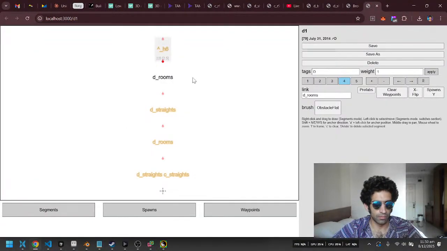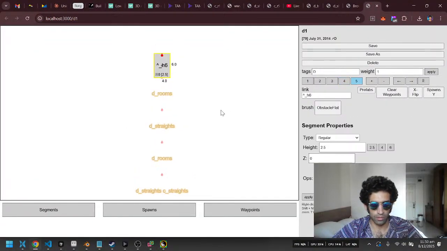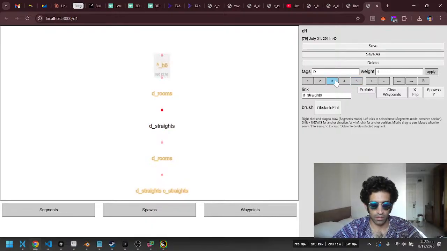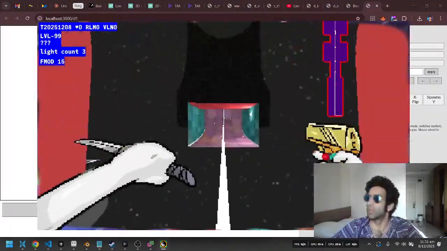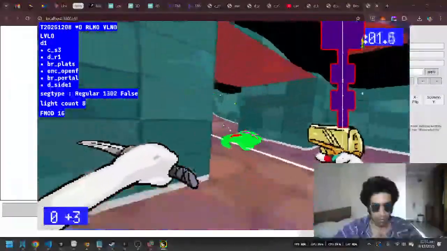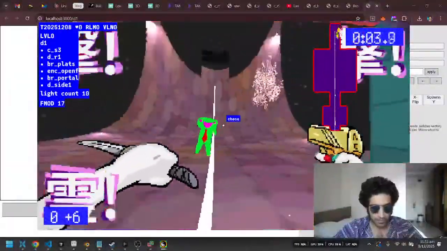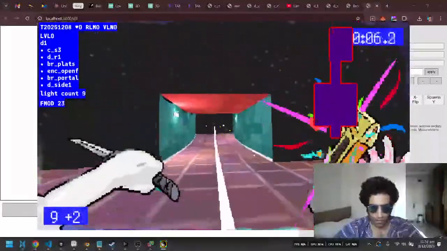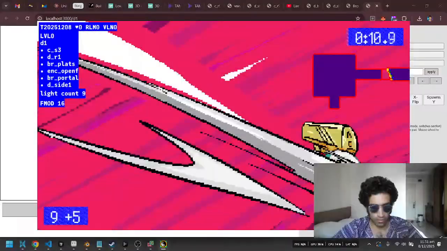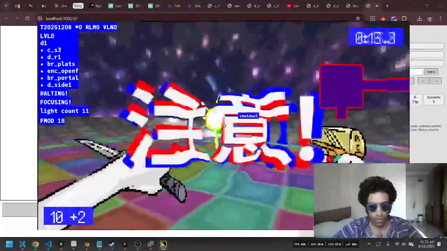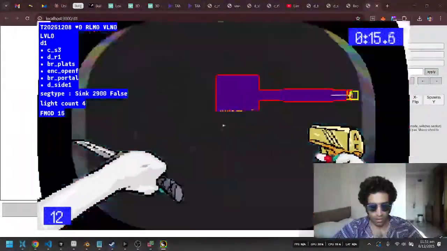Okay. So D straights, D rooms, D straights. Let's copy this. And let's copy this. D straight, D room, D straight, D room. Alright, cool. So now we have 3 encounters. That's why I want to populate this section with more levels. So that there is enough variety.